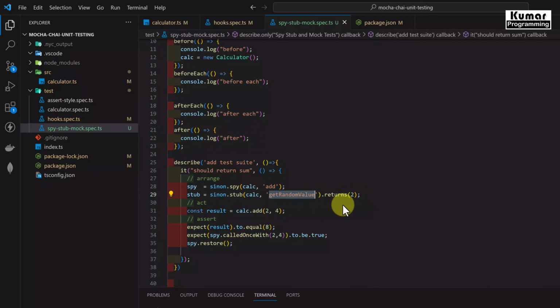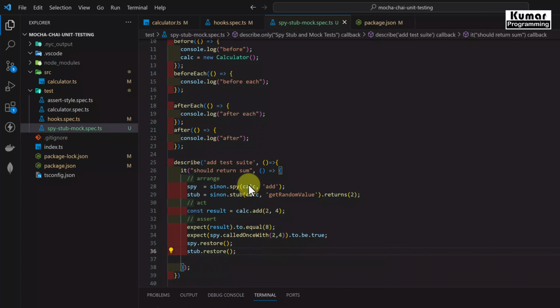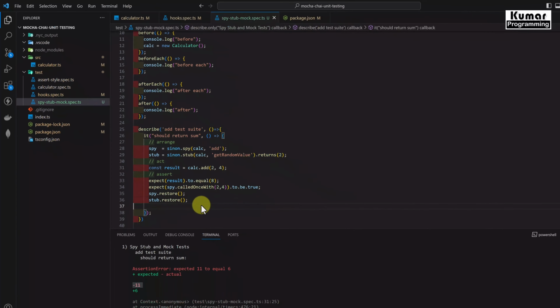Earlier this function was returning a random value. Now from the stub we are returning a fixed value of 2, which is going to be passed inside this add function and gets calculated as result 8. Okay, and in our assert section we have already written our assertion as result to be equal to 8, and finally we have to write stub.restore in order to avoid the functionality from the actual function. Okay, whenever we are using spy, stub and mock, we have to always restore.